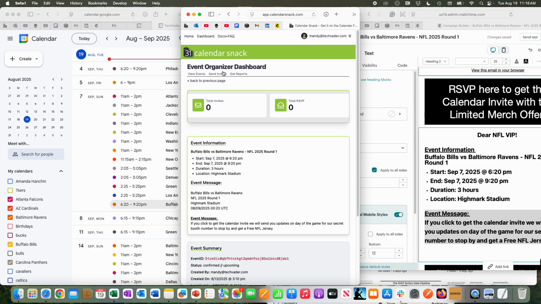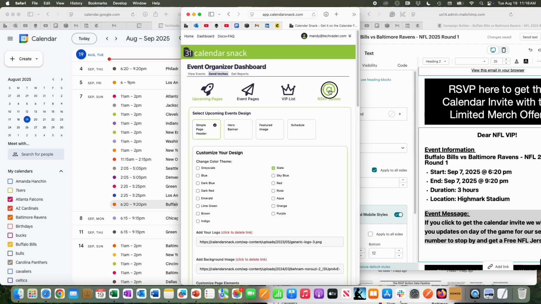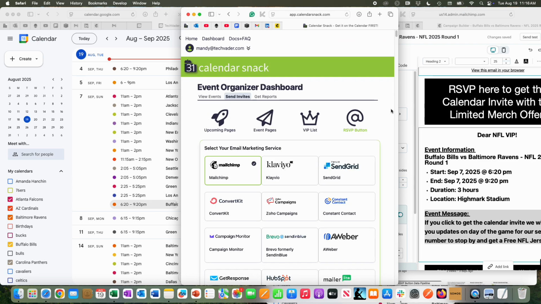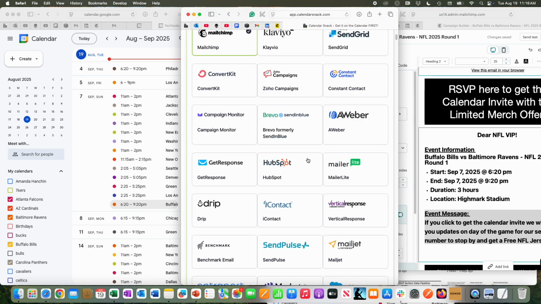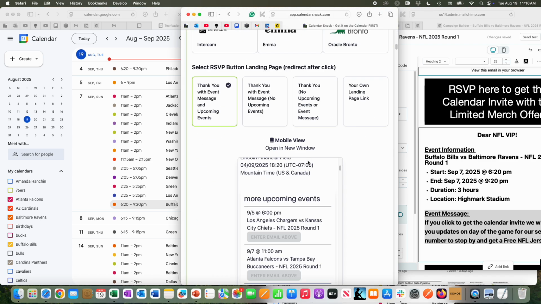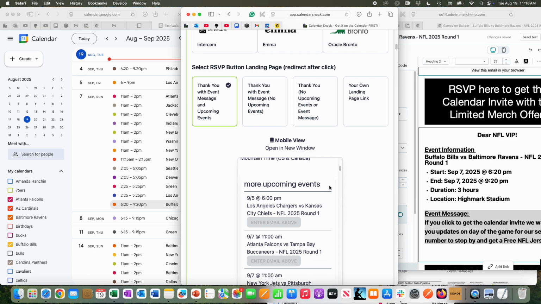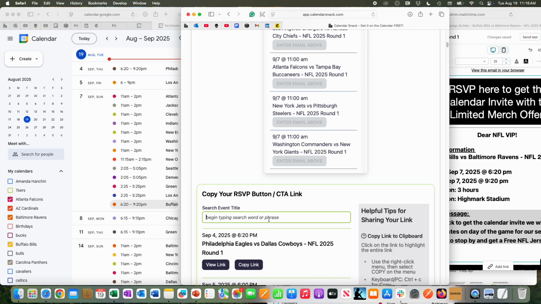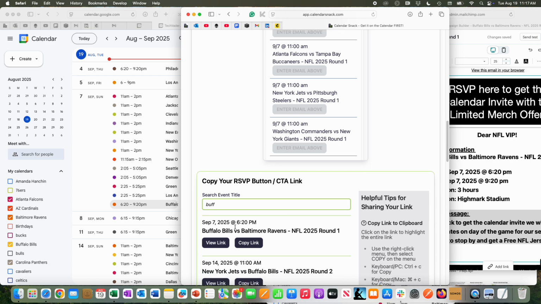I'm going to generate the MailChimp button. I go to the RSVP button generator. I'm going to make the screen a little bigger so y'all can see it. And what I'm going to do is go down here for the 7th. And let me make the screen a little bit bigger so I can essentially go to Buffalo. So let me just type in Buffalo to go search for it. And there it is there, round 1, Buffalo Bills versus Baltimore Ravens.